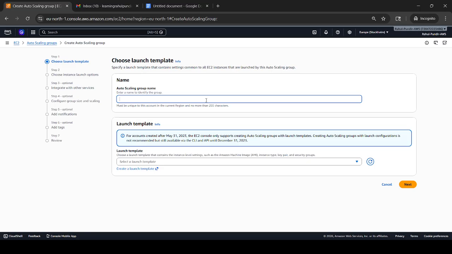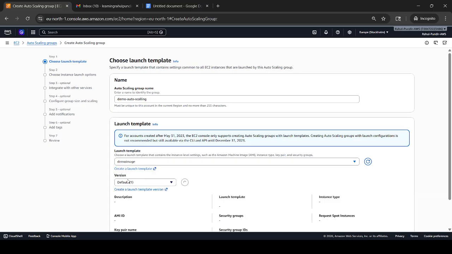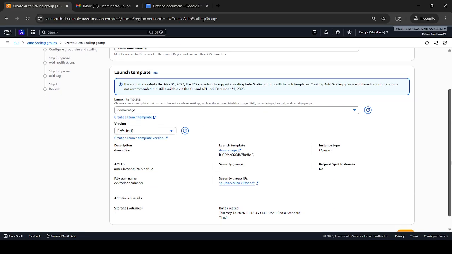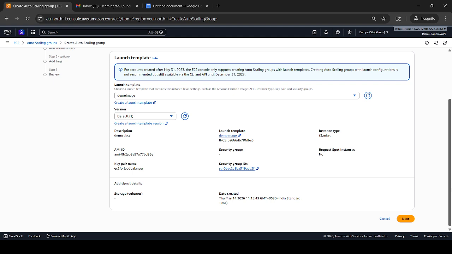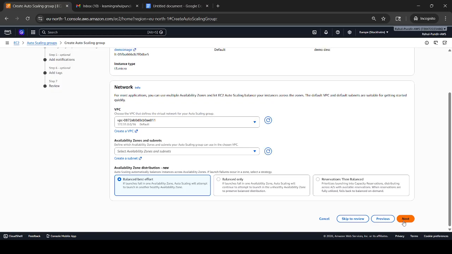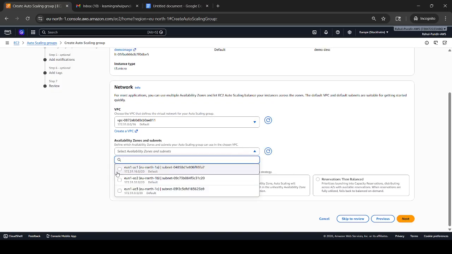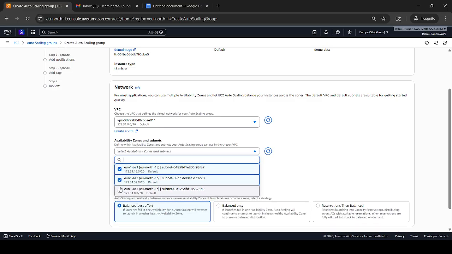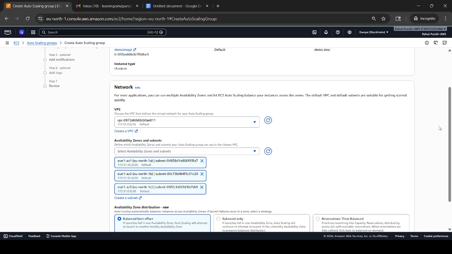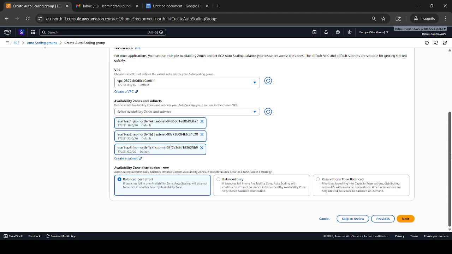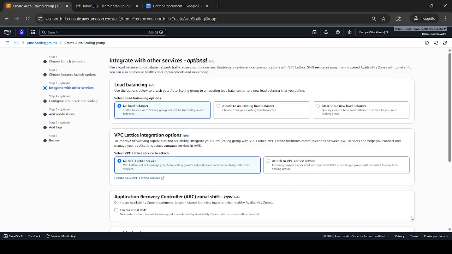We can provide a name for the auto scaling group, demo auto scaling, and we can choose the launch template which we have created, that is the demo image. It will load all the settings used for this demo image. Now I am clicking next and we can select the availability zones. For now I am selecting all, so whatever is available it will automatically choose for us. That is the default setting.